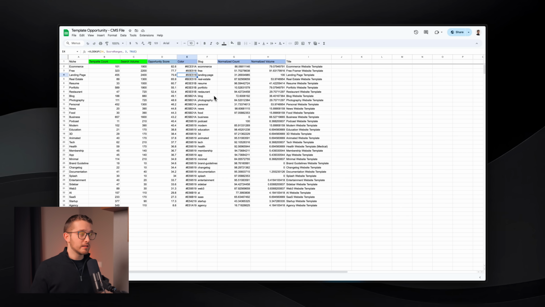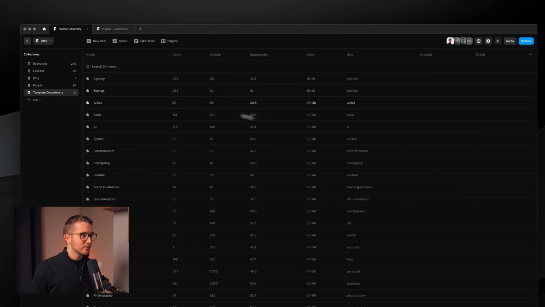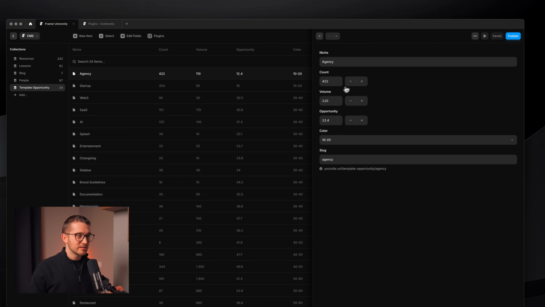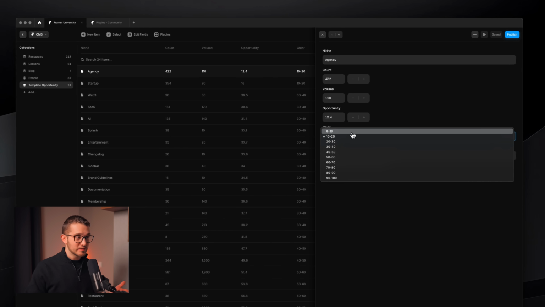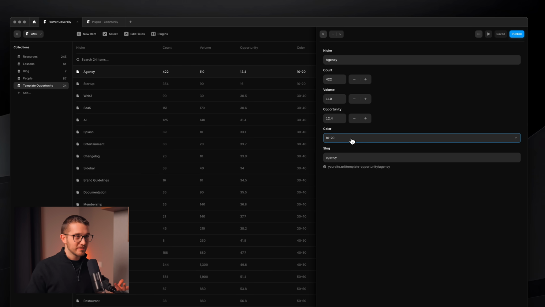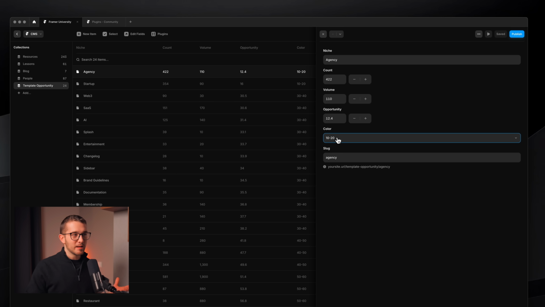However, before plugins, what I had to do is I had to go into Framer and I had to set everything manually. So I had to set the count manually. I had to update the volume as well, and then the opportunity score as well, because I couldn't calculate it within the CMS. And then I also had to select the color here manually. So if the opportunity was 12, then okay, it's 10 to 20. And yeah, basically I had to do everything manually.